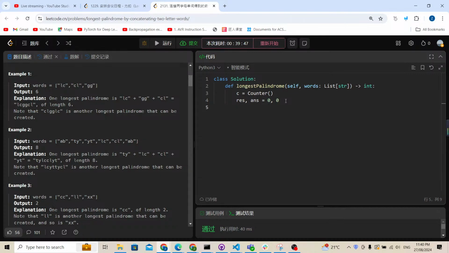Now let me put the word inside the counter. So I'm gonna count it and put it inside. Now what am I gonna do? I'm gonna check, for k, v inside, consider the items. I'm gonna check if they are equal or not. So if k0 equals k1, this basically means they are equal.